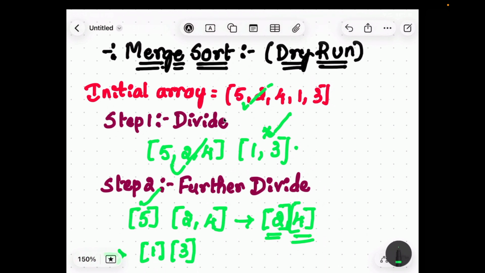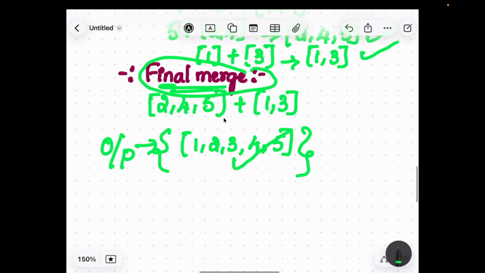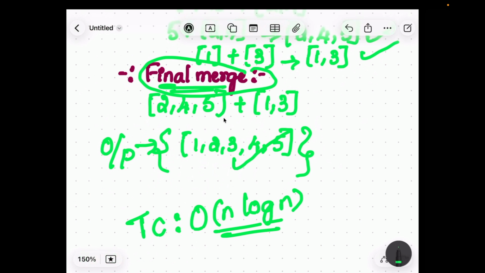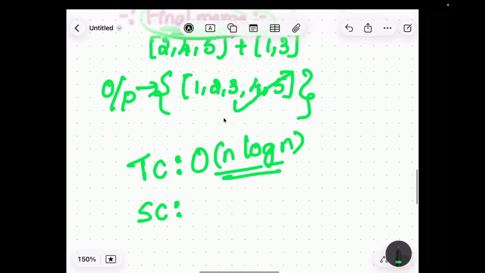So what would be the time complexity here? While discussing the definition part itself, we discussed this one. Regardless of the input, the time complexity would be big O of n log n. What would be the space complexity? Space complexity would be big O of n. The time complexity is big O of n log n because the array is divided log n times and merged in big O of n. So overall it would be big O of n log n.